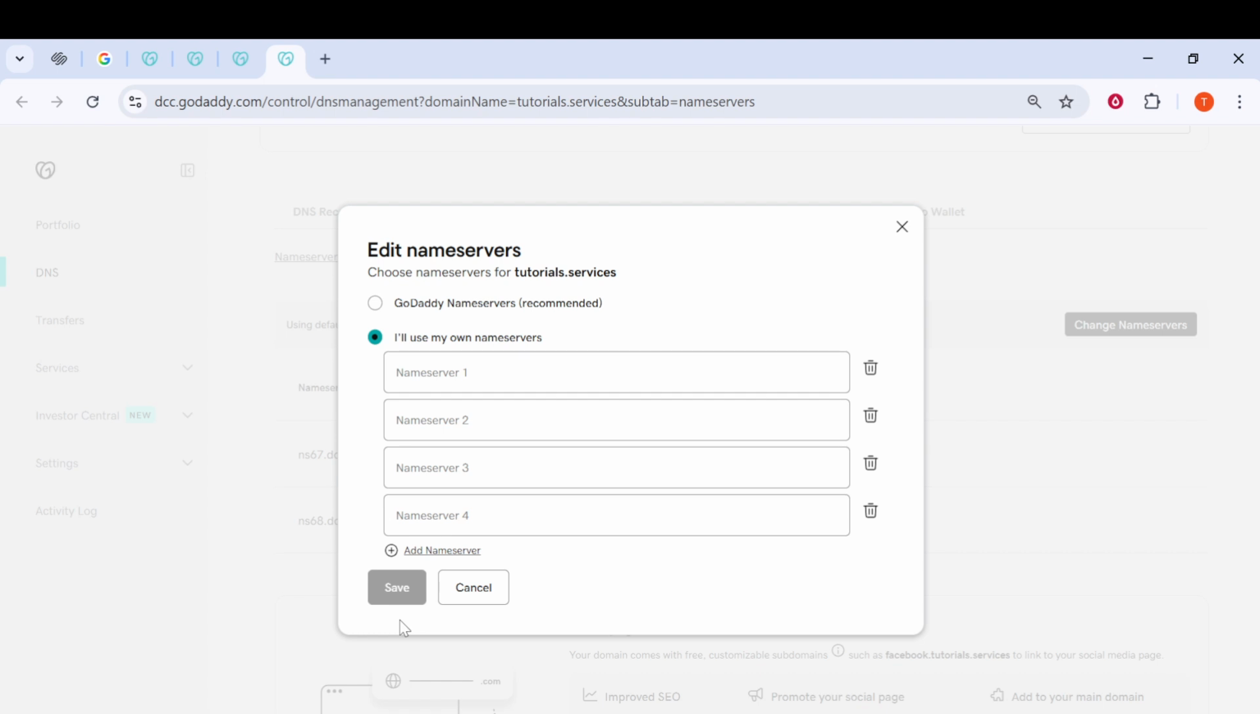And there you have it, a simple and straightforward way to reset your DNS using GoDaddy. By following these steps, you'll ensure that your domain's DNS settings are configured correctly and efficiently, all within just a few minutes.